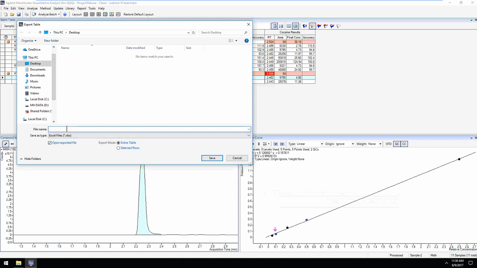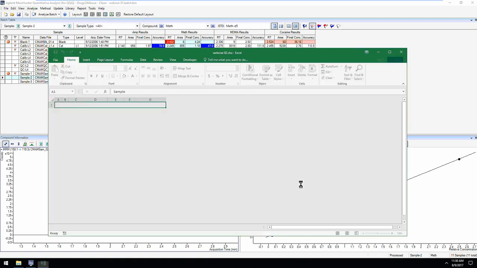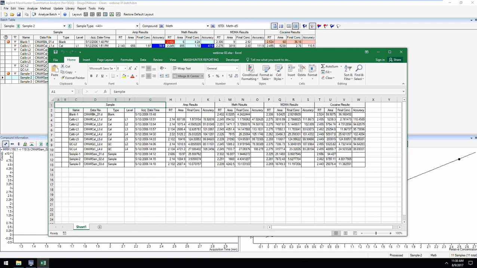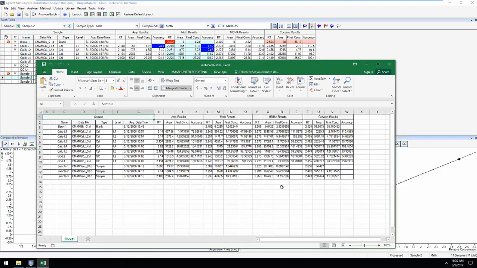And we can select, I'm going to do it as an Excel, and just give it a name here. And save, and I've already got the open exported file. I'm doing the entire table in this case. And then once that's done, it launches Excel, and you can see we've got a pretty nice export right into Excel of what we've got in our batch table. We can go to manipulate this further if we want, send it around for other folks to see.